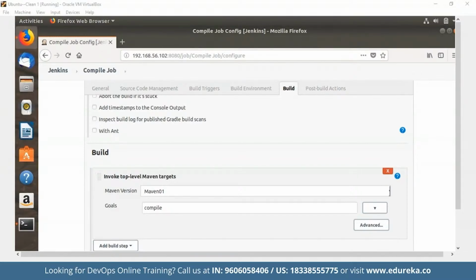So moving on from the Maven build lifecycle, as you can see in the goals tab, what you need to do is you need to compile the code that is present in the GitHub account.